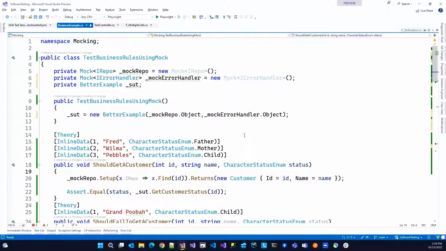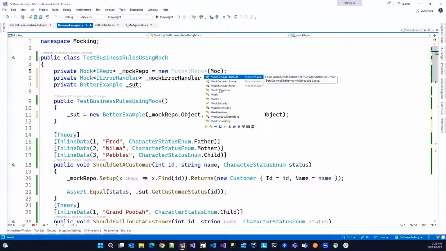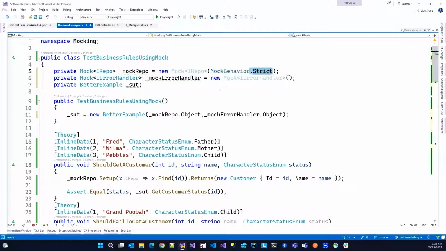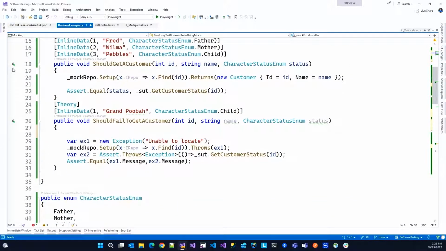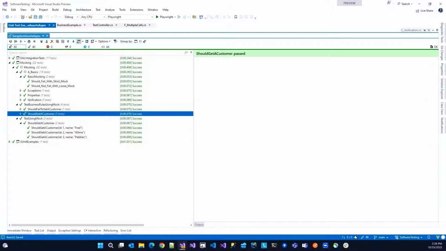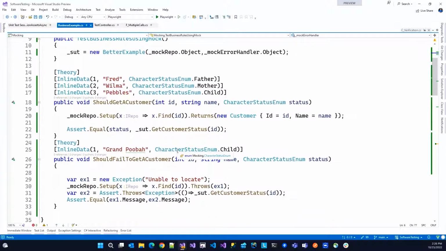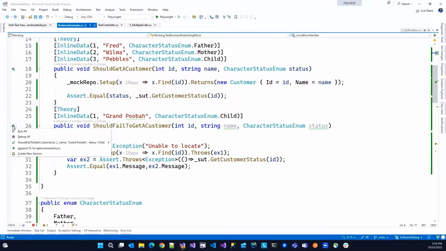The other thing that we want to do, and I forgot to do this before, is say MockBehavior.Strict. We want to make sure we don't have any side effects. So let's run these tests. This one will still pass because there's no error condition. But when we run the test that actually throws the exception, we're going to get a failure.